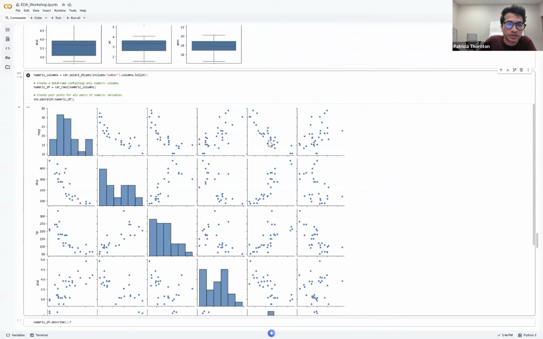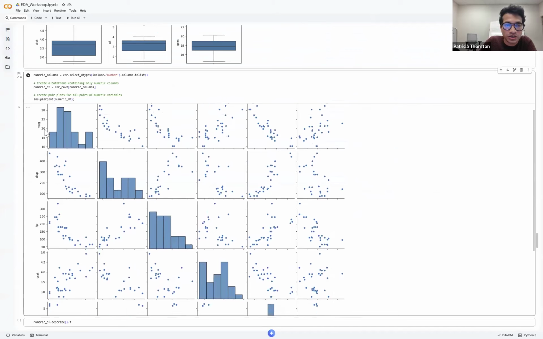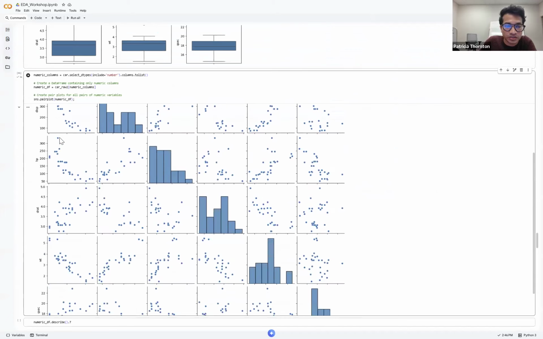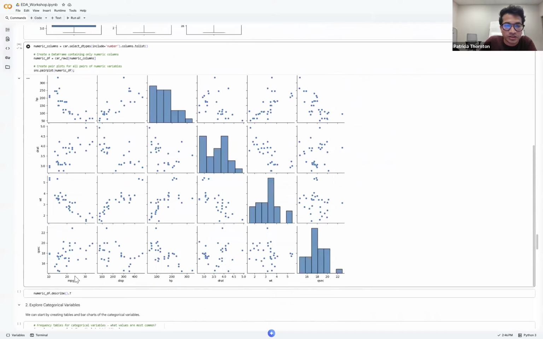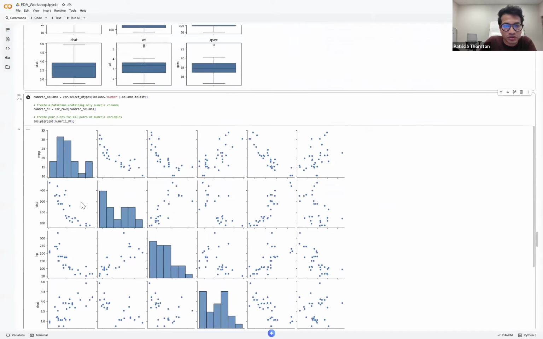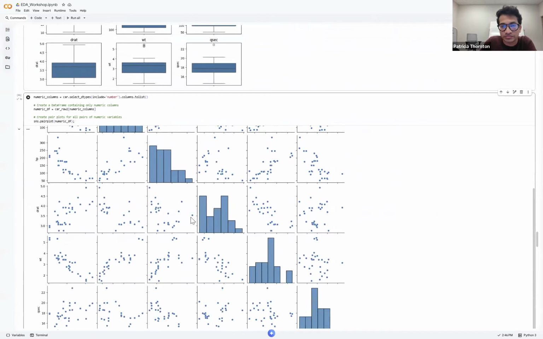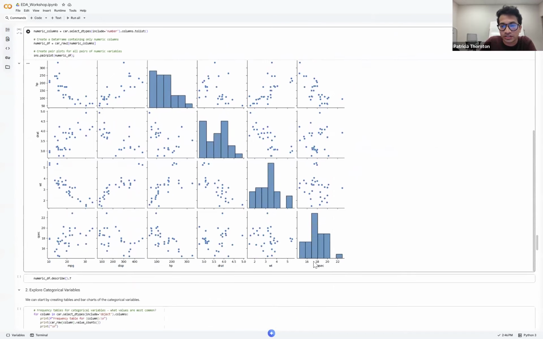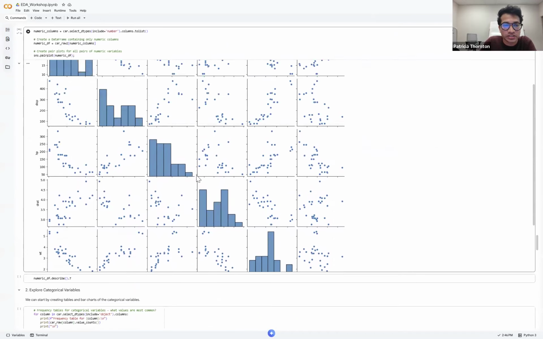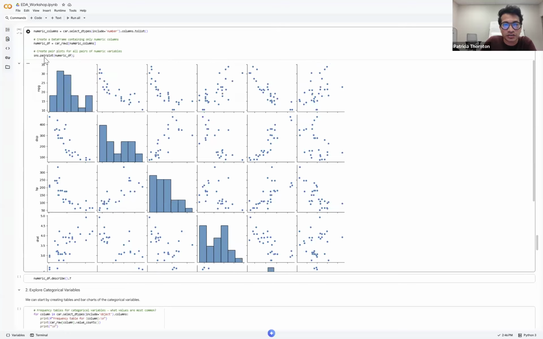You look at the MPG on the y-axis. You also look at the x-axis. Okay. On the diagonal, it just shows the histogram. So this is the histogram for quarter second. This is the histogram for weight. This is the histogram for horsepower. So on the diagonal, it only shows our histograms.